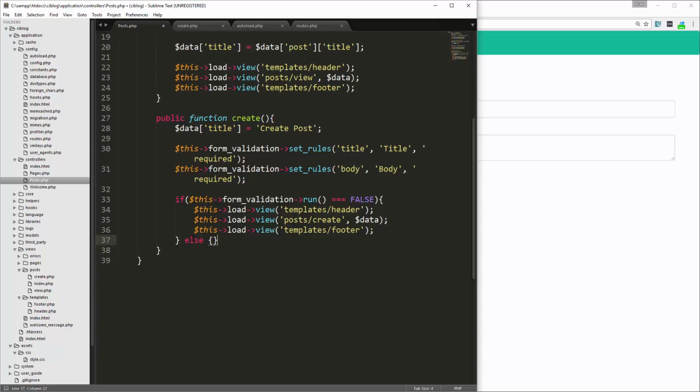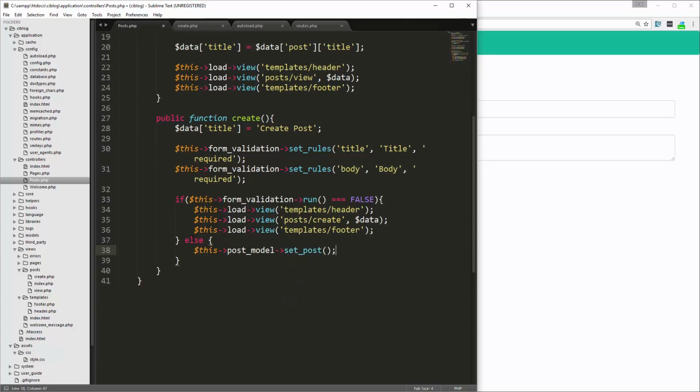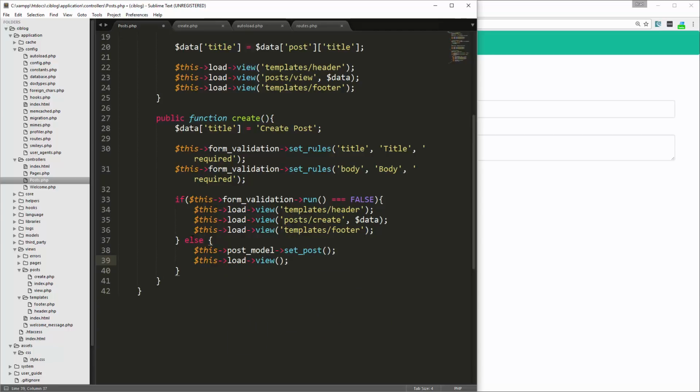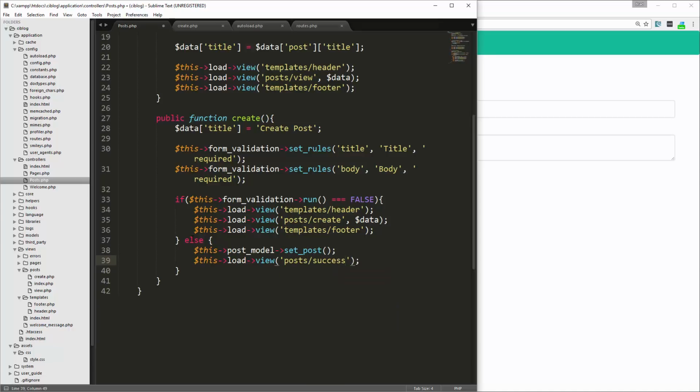Alright, and if it does run, that means the form submitted. If the form is submitted and the validation is passed, then we're going to say this post model, and we're going to have a function called set post. Alright, and then we want to load a success view. So we're going to say this load view, and then we'll pass in here post slash success.